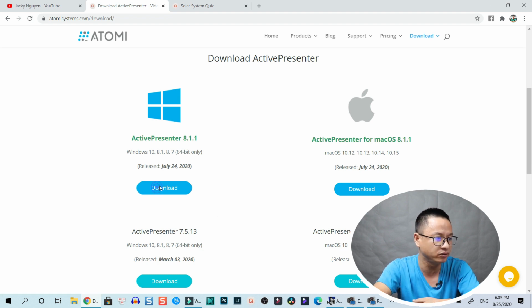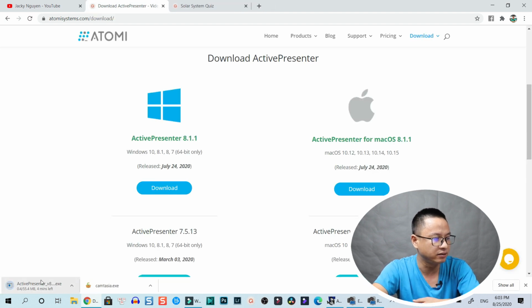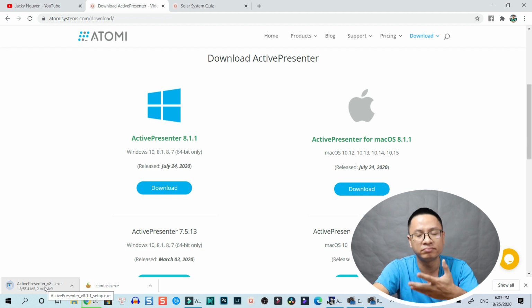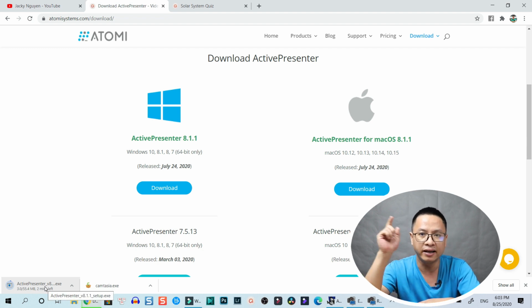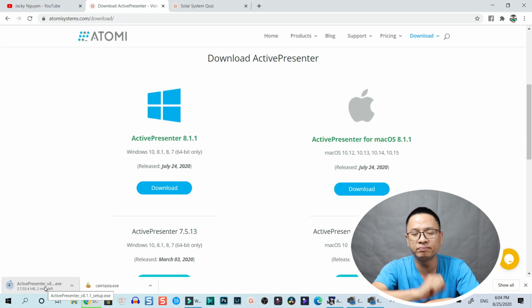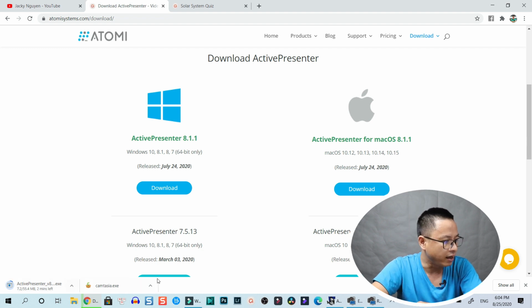Click here to download, and there's a download package, and you can just double click to install it. It is safe, 100% safe. I tested it out, and it's safe to download and use, free. Okay, and let's open ActivePresenter to show you.